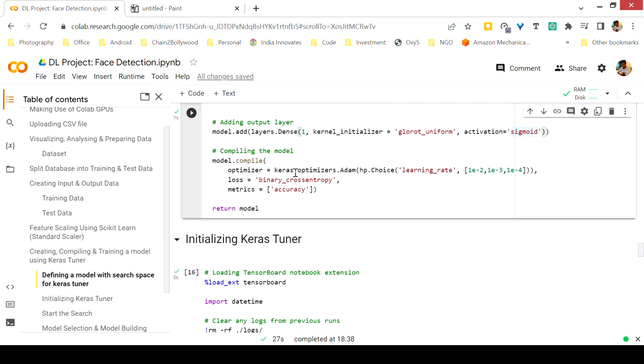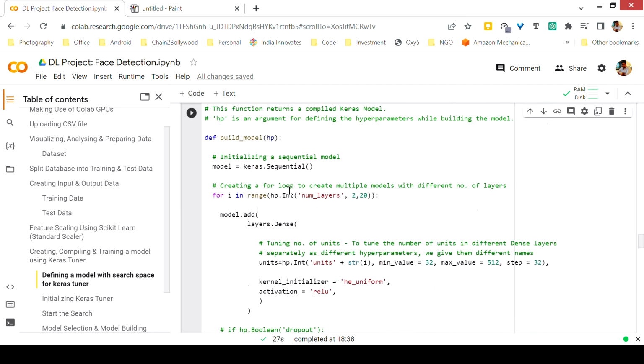Then here we are compiling the model, in which we are again giving the KerasTuner a choice between the learning rates. These are the three learning rates that we are providing to the KerasTuner so that it can choose. For compiling, because it's a binary classification problem, binary cross entropy is apt for it. Then the metric is accuracy, because we want our accuracy to be very good.